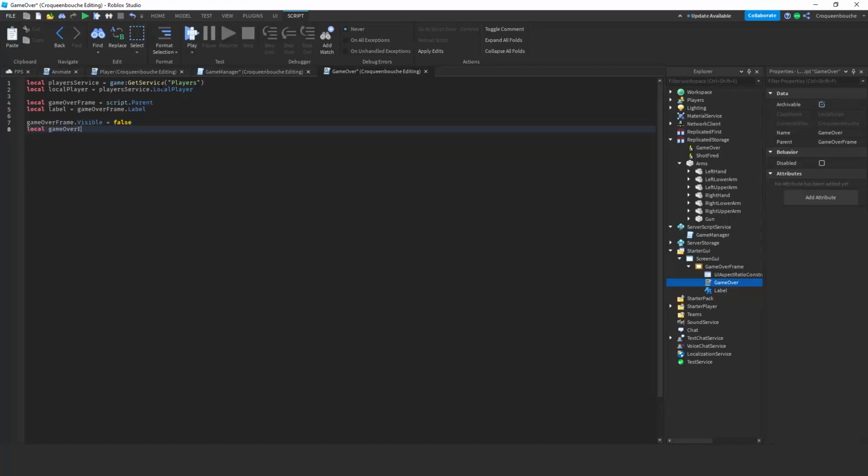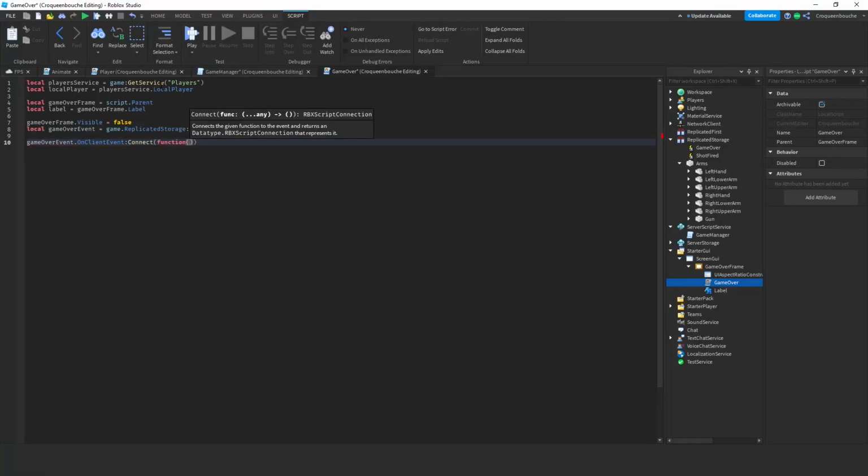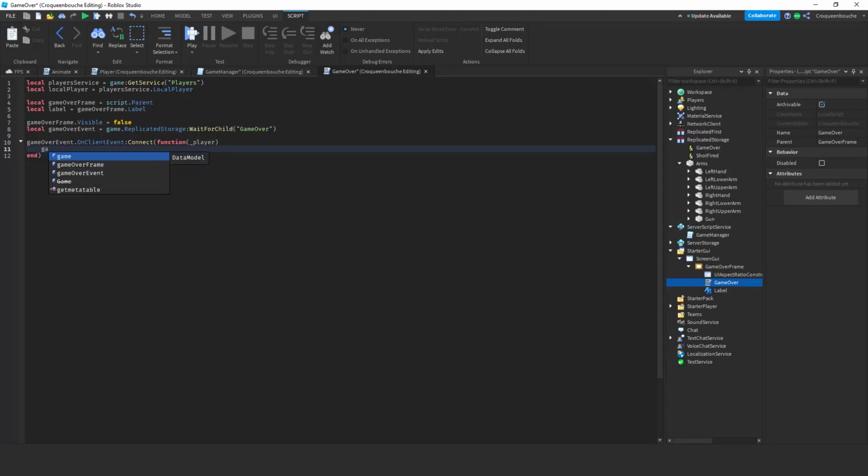Local game over event is equal to game.ReplicatedStorage:WaitForChild game over. If we have a game over event called on client, I'm gonna connect to it with a function and we will pass in the player information so that we understand which player is the winner based on this information. Inside, first, we are gonna show the game over frame when it is game over. So .visible is true.